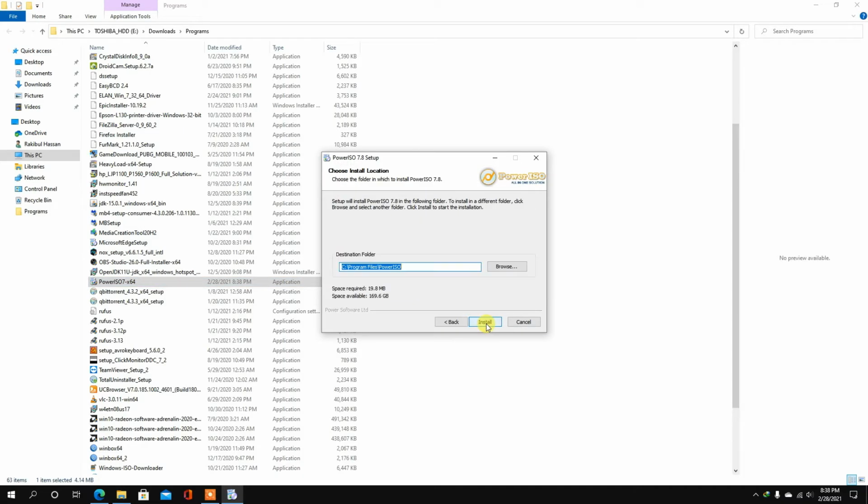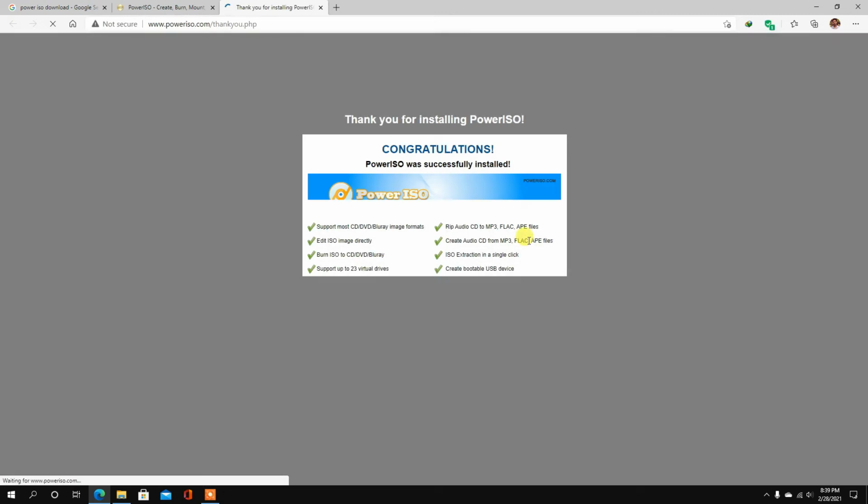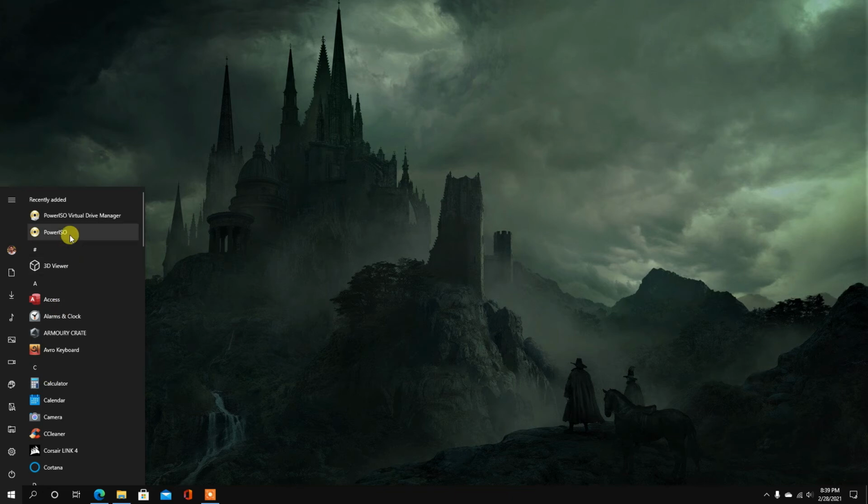I click on I agree. You can select the destination folder to install the software here. I will keep the default. It's completed. Okay, so I don't need all of this integration, so I remove all. I don't need it to auto start on boot. I don't need it in virtual drive. I don't need it to integrate with my shell. I don't need it to check for automatic updates. Okay, it's done, installed.